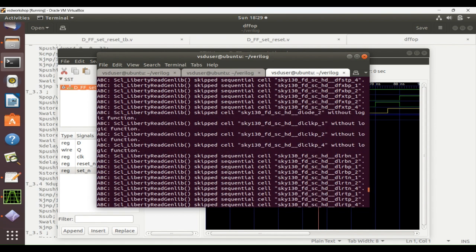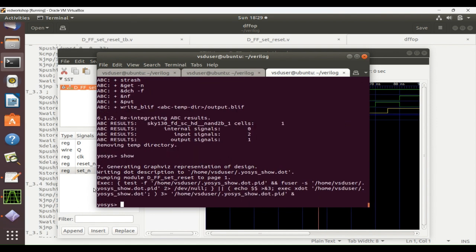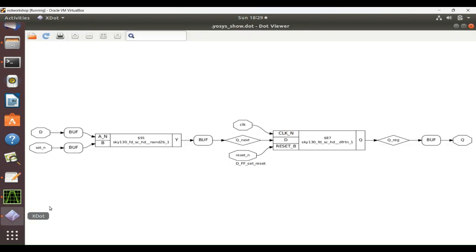And then to see the graph representation of our design, we run show. After that we get this output.